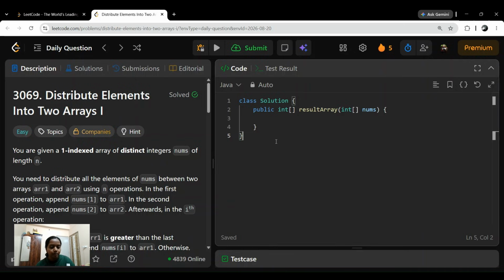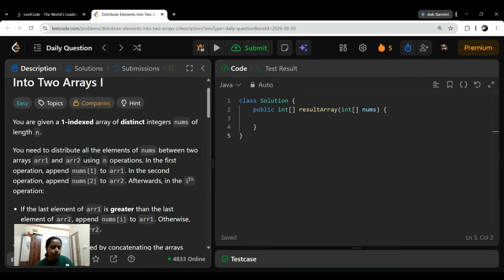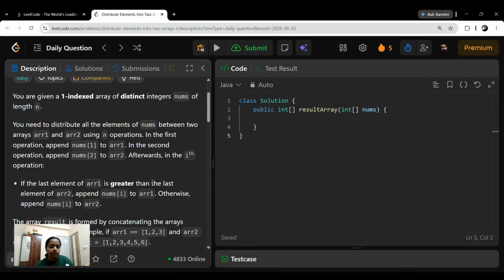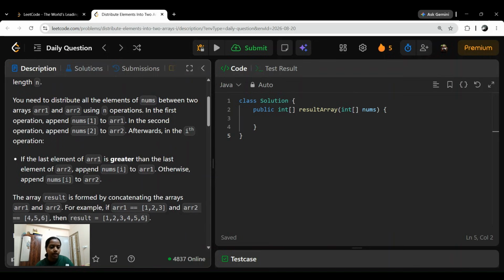In the first operation, append nums[1] to arr1, and that means the first element, don't consider it as an index. The first element of nums should be in arr1, and the second operation is to append the second element of nums to arr2. Afterwards, for each i, that means for the third element, if the last element of the first array is greater than the last element of the second array, then we append the ith element of nums to array 1. Otherwise, we append it to array 2.